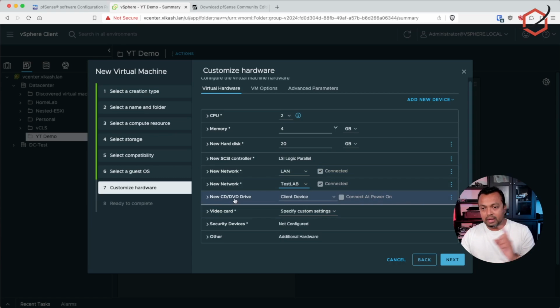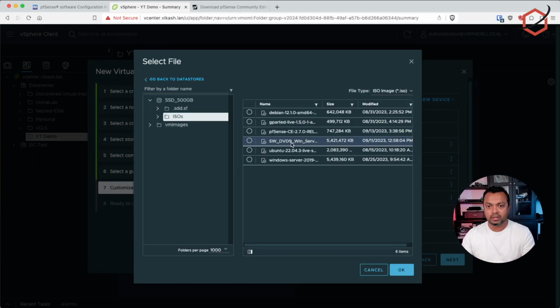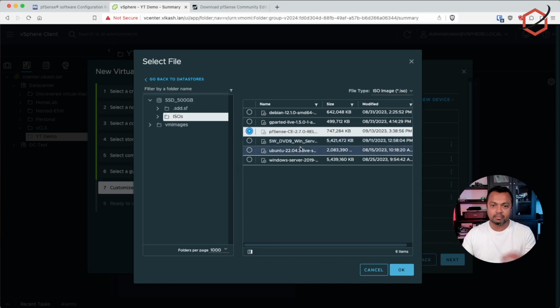Now, the ISO that I downloaded, we have to say that we will install pfSense from a data store ISO file. I've already shown you that I have made that ISO available here, and I will click on data store ISO file, choose the correct folder as well, and then select the pfSense ISO.